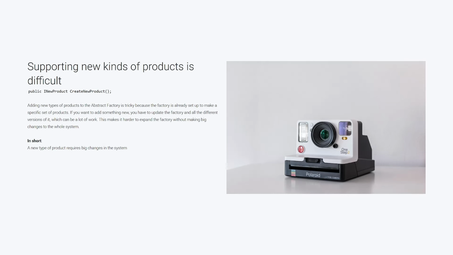Supporting new kinds of products is difficult. Adding new types of products to the abstract factory is tricky, because the factory is already set up to make a specific set of products. If you want to add something new, you have to update the factory and all the different versions of it, which can be a lot of work. This makes it harder to expand the factory without making big changes to the whole system. Let's say we have an abstract factory that enforces consistency in the manufacturing of cans. Then adding cameras as a product would require big changes to the system. In short, a new type of product requires big changes in the system.